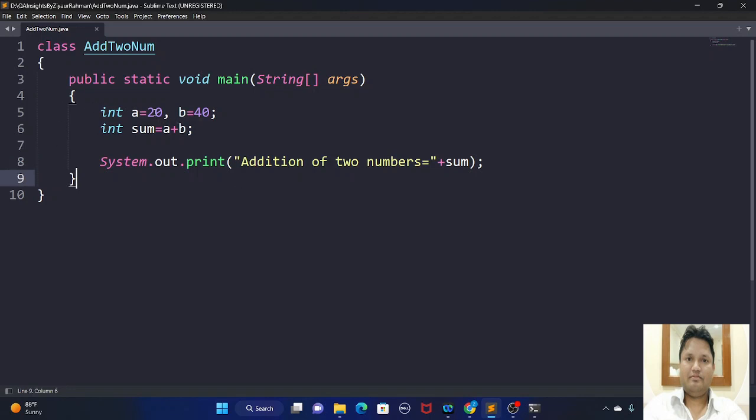We had taken two integer values 20 and 40 and we had stored it to two integer variables a and b, and then we had performed the addition by using a plus operator, and we had stored it to the sum, and by using system.out.print command we have printed the value of sum. Yeah, that's it in this program.